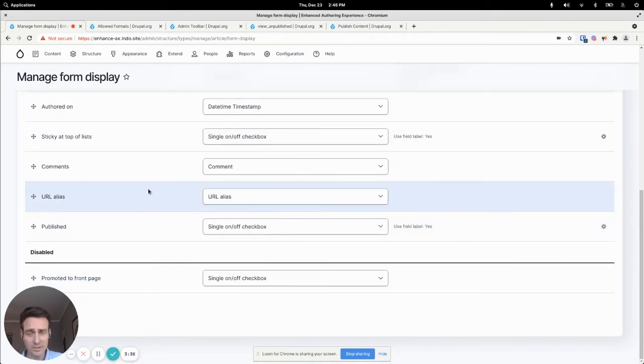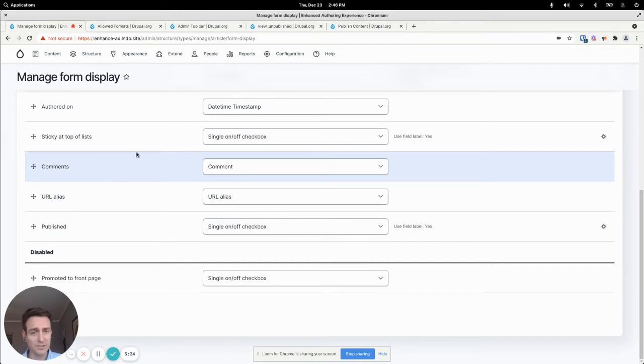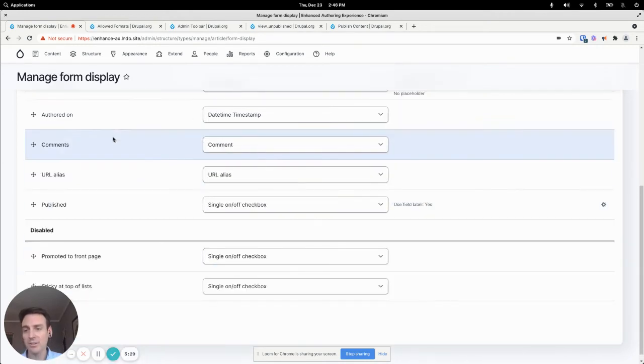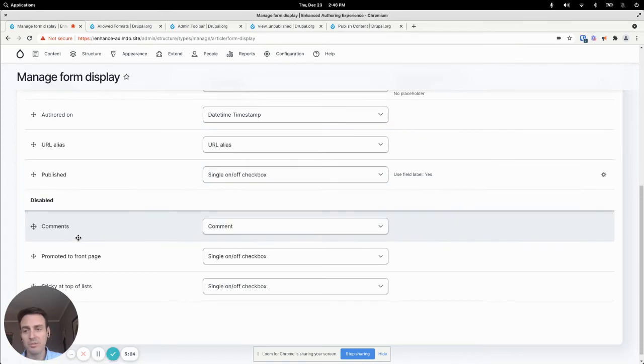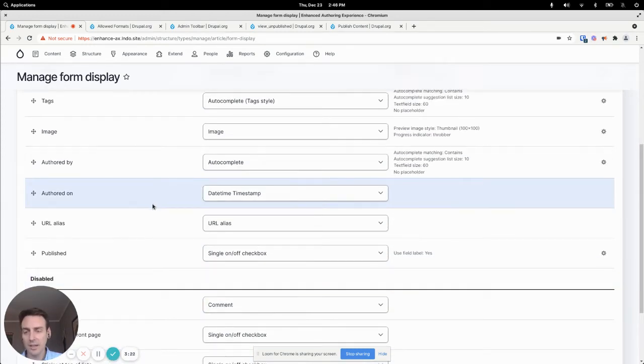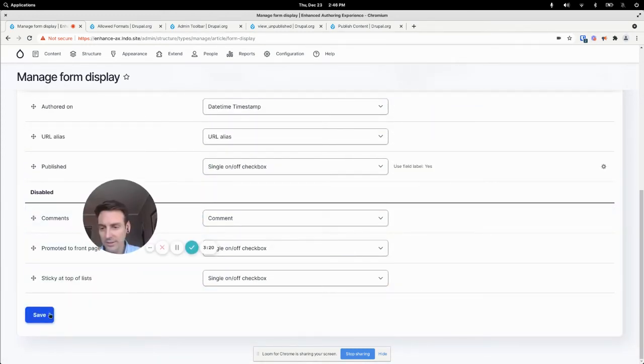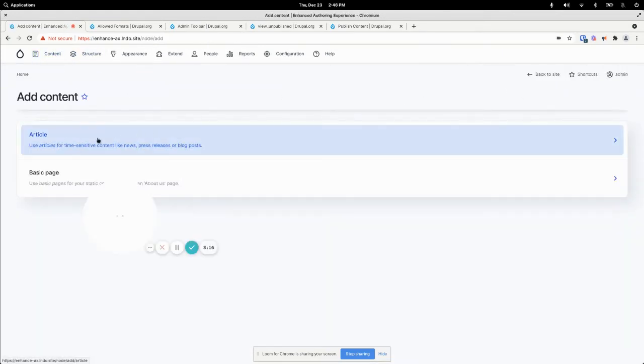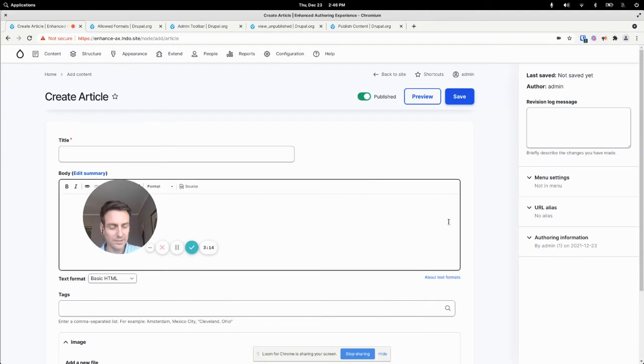We don't have that option. If an article is published, let's say it just goes to the front page. We don't need that. Sticky at top of lists. If you don't need that, hide it from your authors. Don't have comments on this article, remove this comment section. And we'll go ahead and save this form. Hop back over to the article. And as you can see, those elements are no longer there.